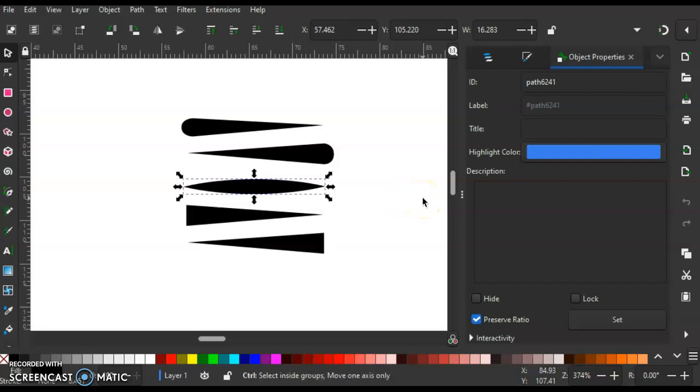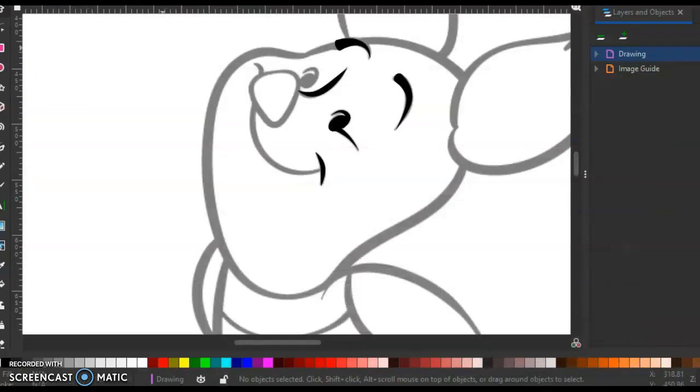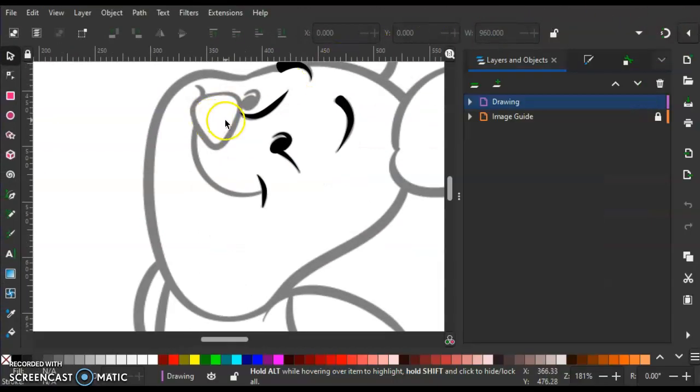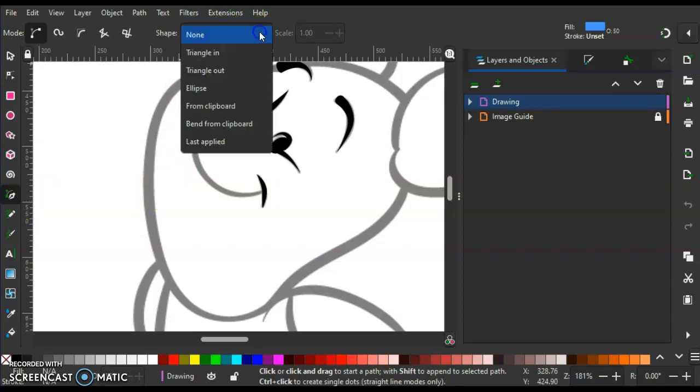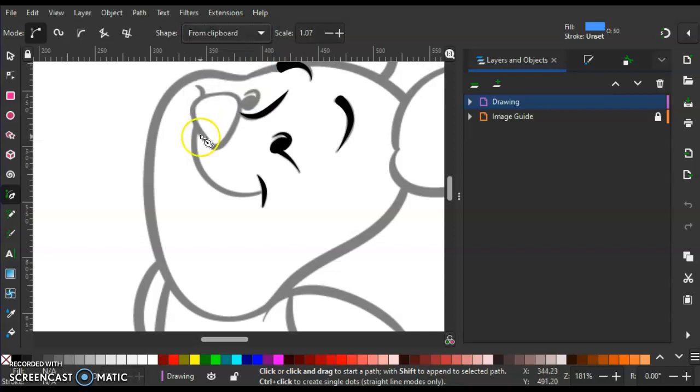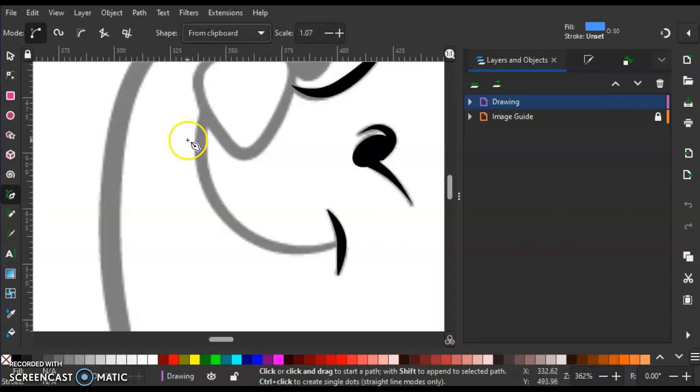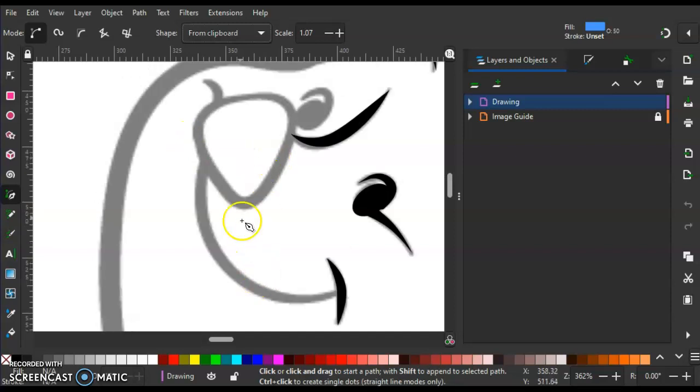Okay, so I'm going to copy this brushstroke, put it in the memory again. You have to put it in the clipboard. And now let's see. I want to click on the brushstroke. Oh, not the brushstroke, the pen tool, and then under shape, select from clipboard so that it copies that brushstroke I just copied. So I'm going to start here at the mouth.